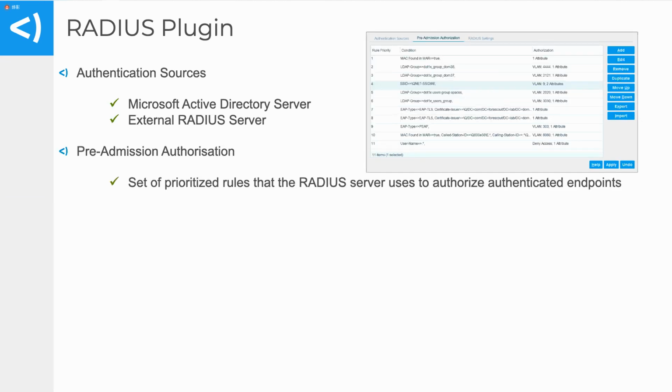The next one is your pre-admission authorization. I'm just going through the tabs that we have within the Radius plugin. The pre-admission authorizations are a set of priority rules that you define within the Radius server to authorize the authenticated endpoints. And I want to highlight the word authenticated. Your authorization rules apply only after the user is successfully authenticated. If the user is not successfully authenticated, then that endpoint will not go through the pre-admission authorization rules. Something you need to be careful of when you are going through your configuration or troubleshooting.